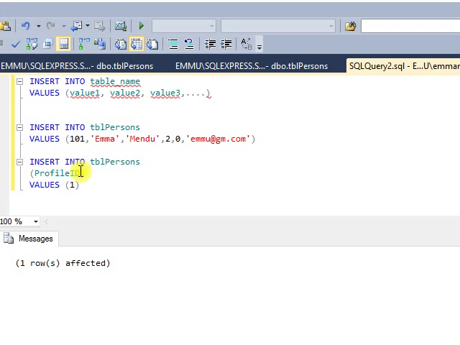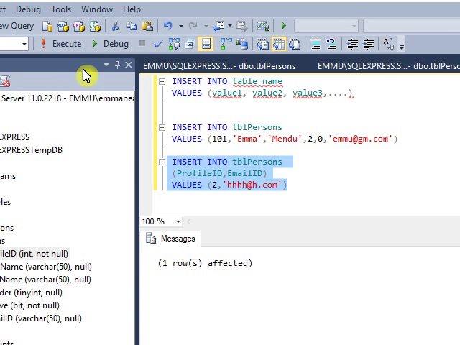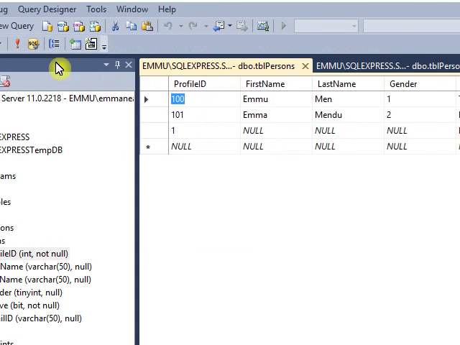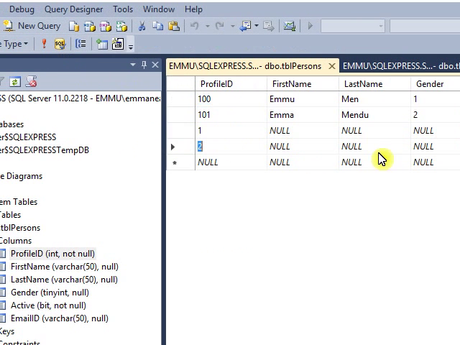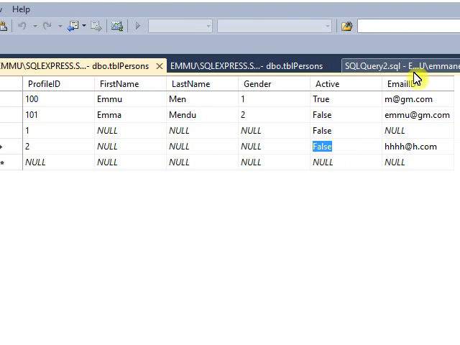So let's see, I will use email ID. Let me say 2 comma email ID, something hhhh at h.com, and select this script and execute. One row affected, no errors, good. See, there is a 2 and the email ID. The active column has a default value. It will take false, unless you specify active.